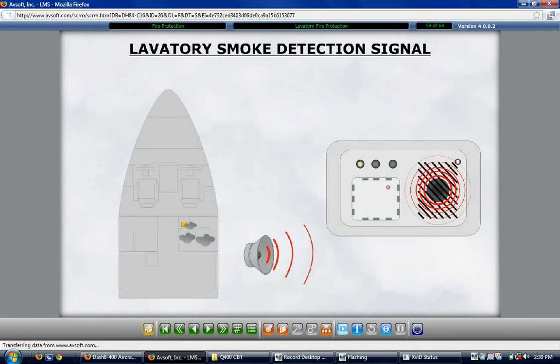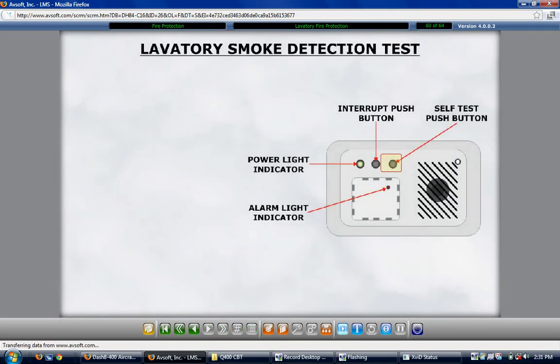Testing the lavatory smoke detector is normally done by the cabin crew members. The smoke detector has a self-test button that simulates a smoke condition. Click on the test button to see indications. Pressing the self-test button illuminates the lavatory smoke lights and a red LED on the detector. The smoke detector produces an audible warning tone and a high chime sounds through the public address system speakers.